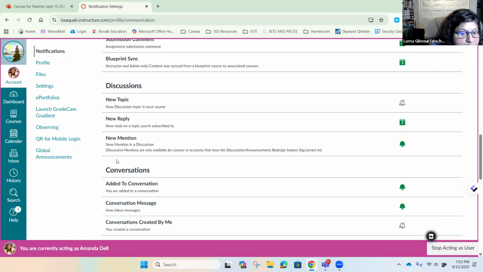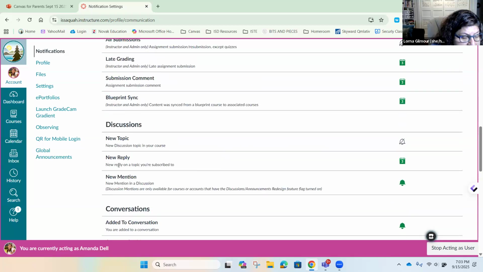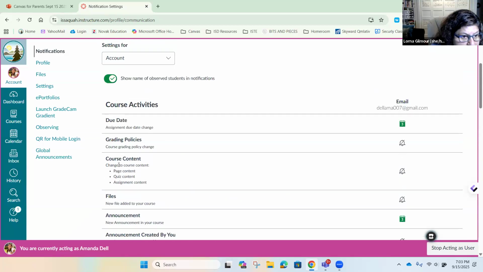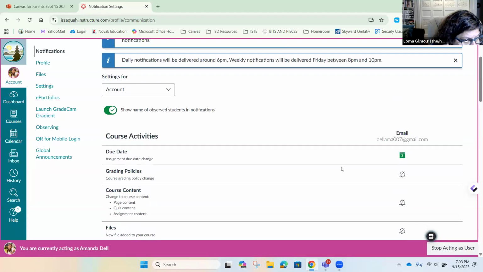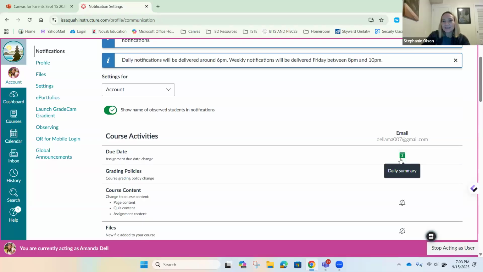Also, somebody asked, how do you select the summary notification? And Stephanie, can you identify the icon that is summary for the 6 o'clock? You can also see it on the... So summaries, daily summary. So when I hover over this and I click it, I have notify immediately, so you will get that immediately. Daily summary comes at 6 every day. Weekly summary comes between 8 and 10 on Friday.